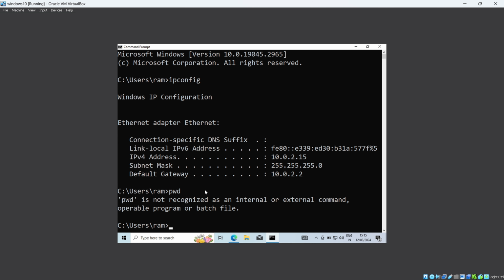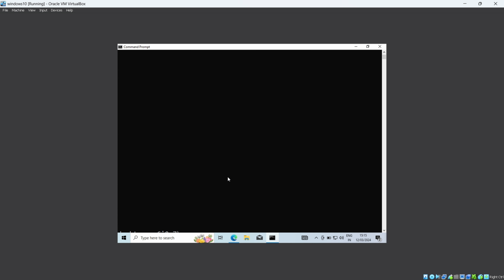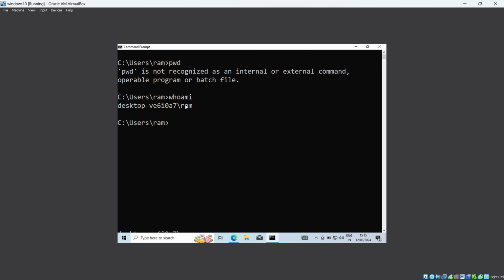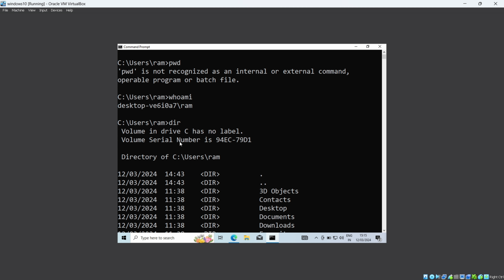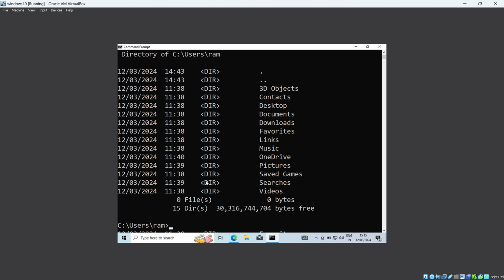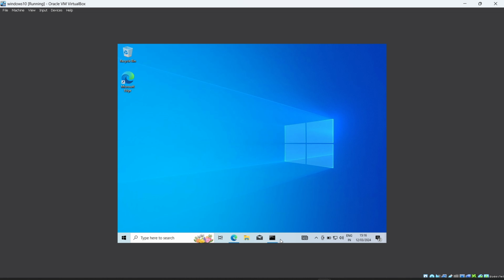It is in NAT. So if you want to change it, you can change it in the machine settings, in the network adapters. You can see here whoami. It's showing the desktop user, and also given the directory. You can see here it listed the folders that are in the Windows. Now open your Linux.